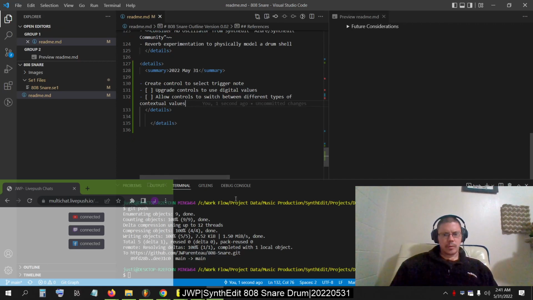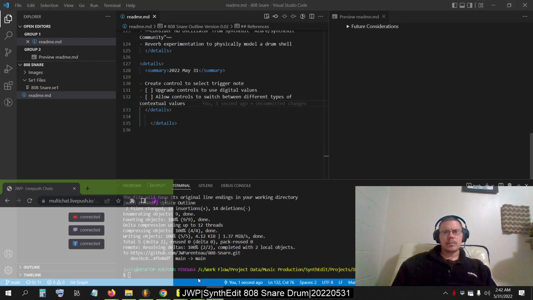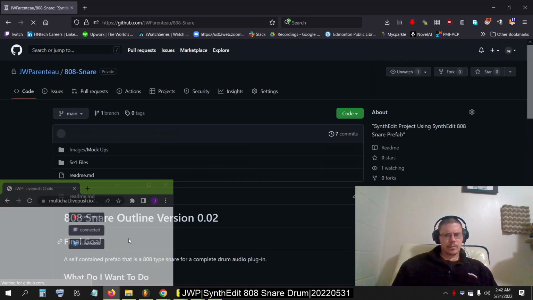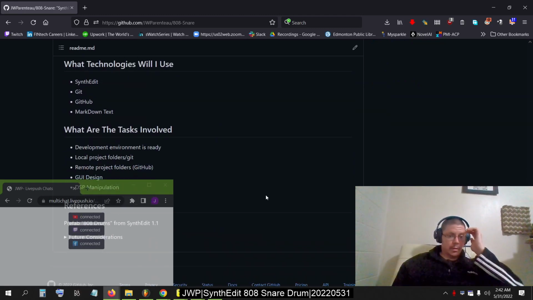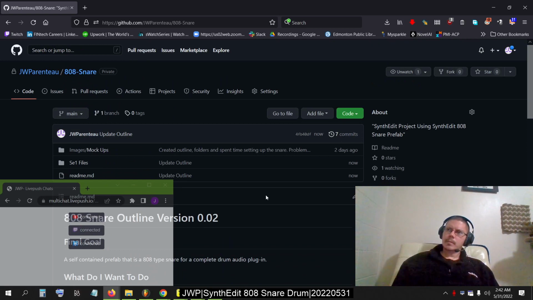All right, so let's get this pushed so that the outline's updated. We'll just make that an outline update. Let's commit the outline. And git push. All right, so now this file is ready for the SynthEdit wiki.